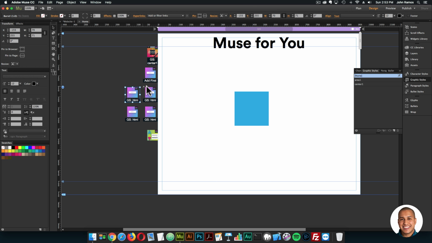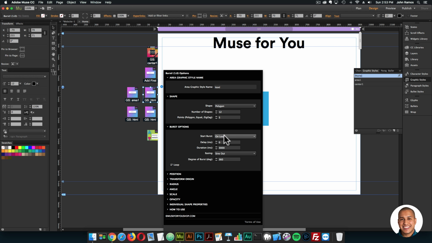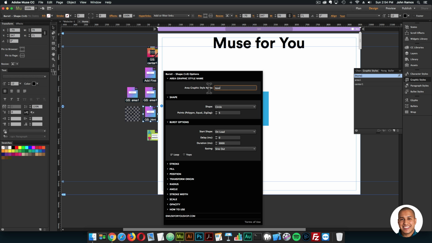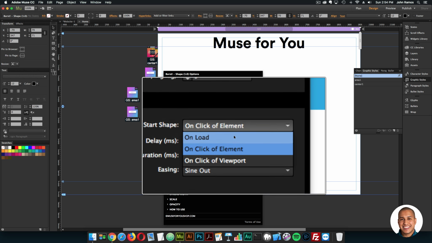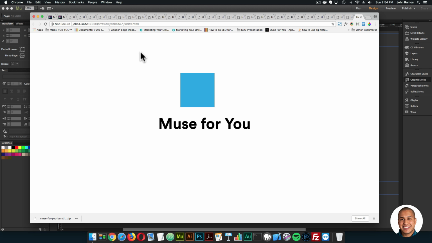If it was in a rectangle, let me just apply the area 1 graphic style name, and I'll set the start burst to on click of element. Whenever I click on that blue rectangle, the burst will start. Okay, so I encourage you to experiment with the widget and make really cool bursts for your website. It could add a lot of interest to your website, and could be more engaging, with some fun animations and things like that. So here I changed them all to on click of element rather than on click of viewport. When I click on the site, nothing's happening, but when I click on the blue rectangle, it animates.